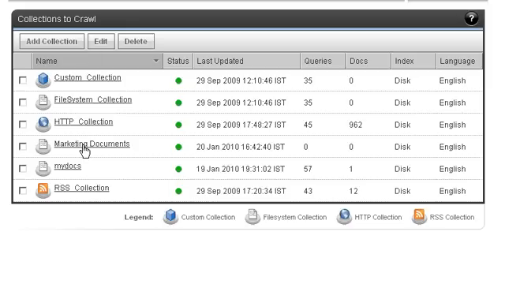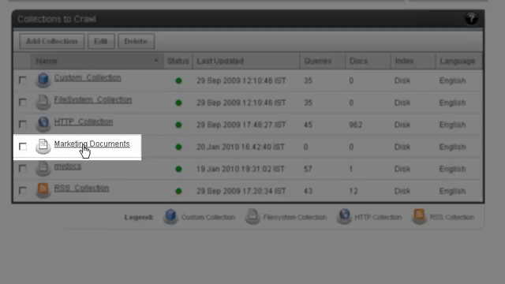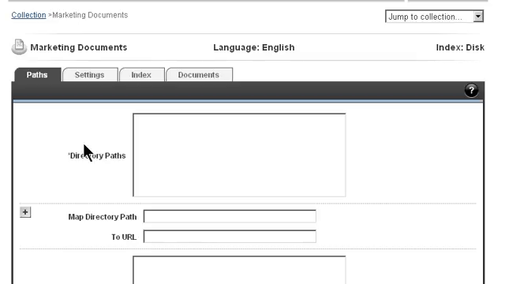Setting paths. The path settings configure the root URLs and the filters for the collection. To access the path settings for the collection, click on the collection's name in the collections list. Root URLs. The root URL is the starting URL for the spider. It requests this URL, indexes the content, and follows links from this URL. Please make sure the root URL you enter has regular HTML href links that the spider can follow.